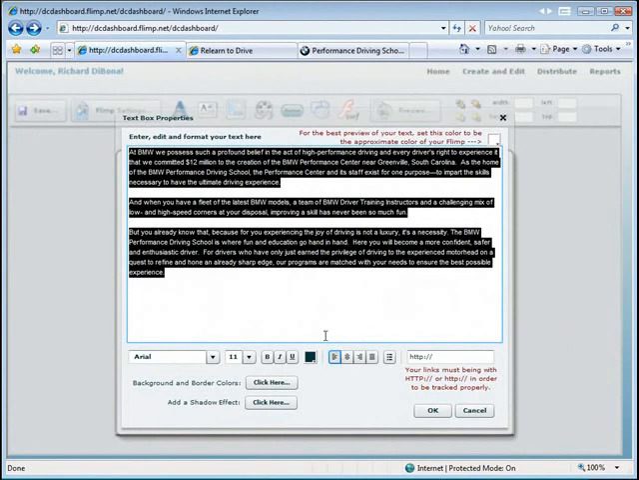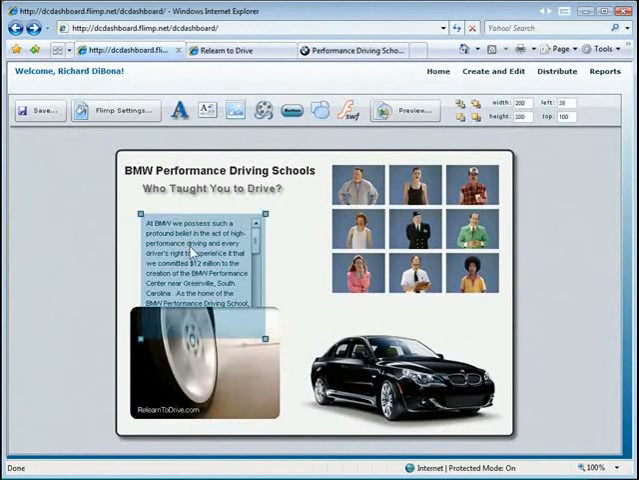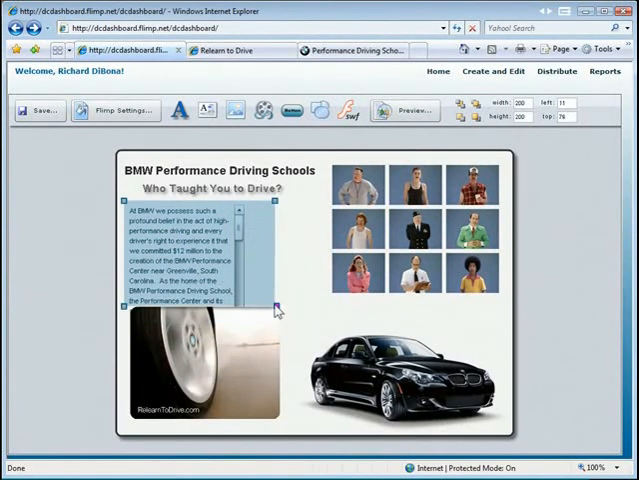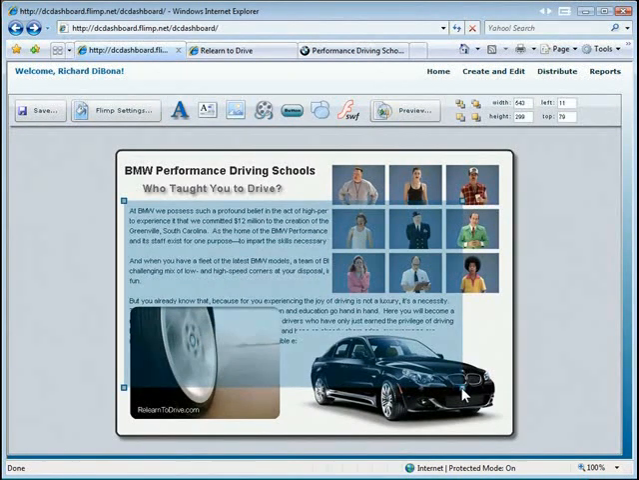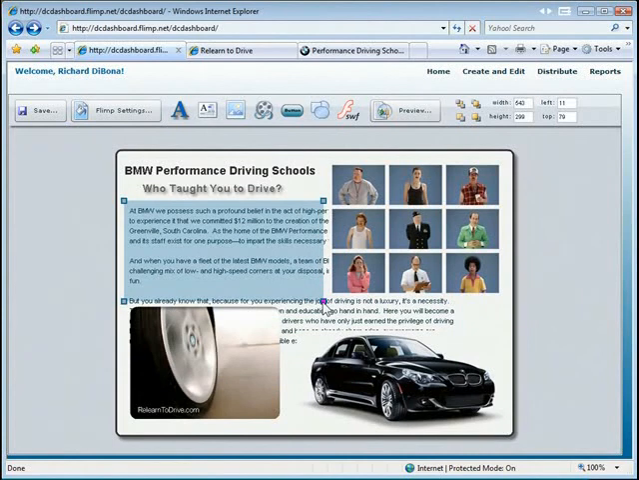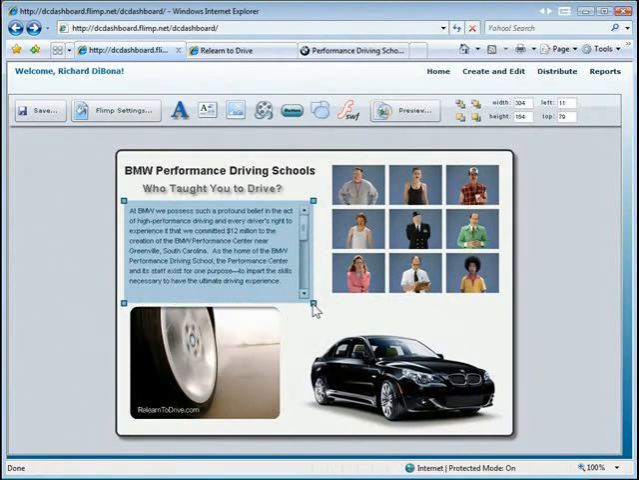So I'll click OK. You could also add shadows. You can make anything in here a link. You can make certain parts bold. And we can place this wherever we want. As we move it around, the scroll bars go in for us if we need them. If we made it big enough, it wouldn't need scroll bars, but since we're going to fit it in this little space.